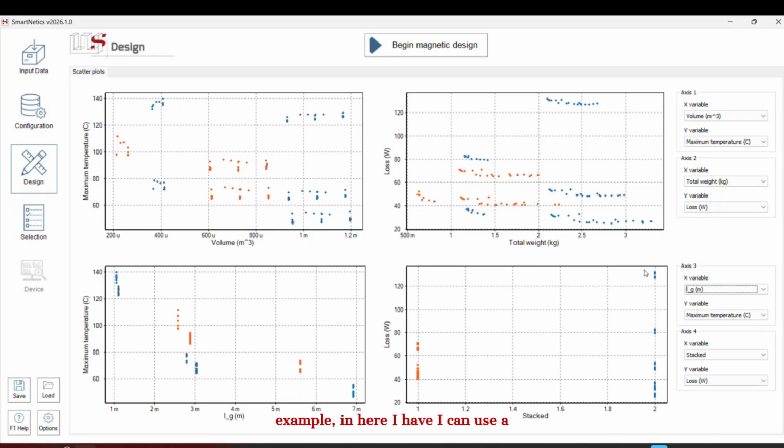For example, in here, I can use a bigger volume, so I will select the devices with 2 cores stacked in parallel. Let's say these ones. And you can see the impact on every graph. And then from these devices, I can say, okay, I can make a device with low temperature, but a very high volume, or a low volume, but very high temperature, or something in between. So for this particular design, I'm going to select the something in between.